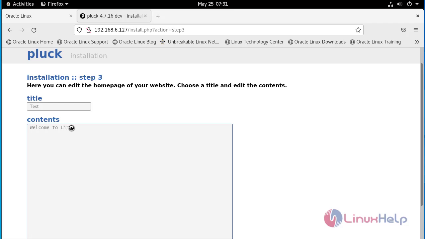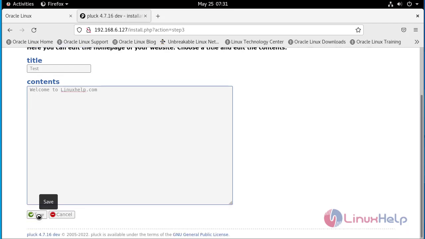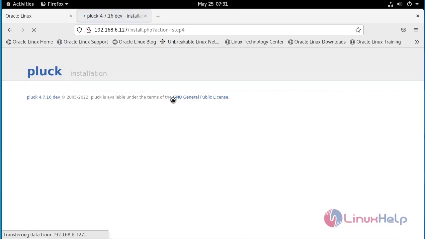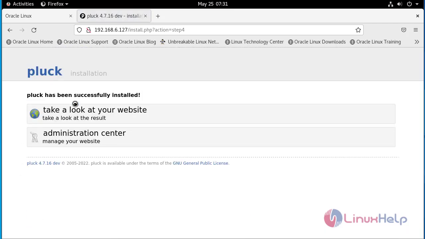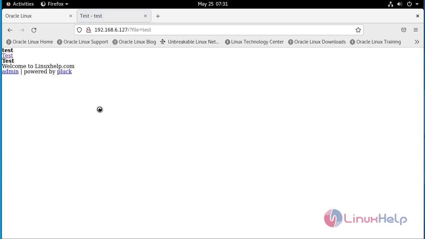Welcome to linuxsolid.com. Click save. Now Pluck has been successfully installed. Click take a look at your website. It's working.